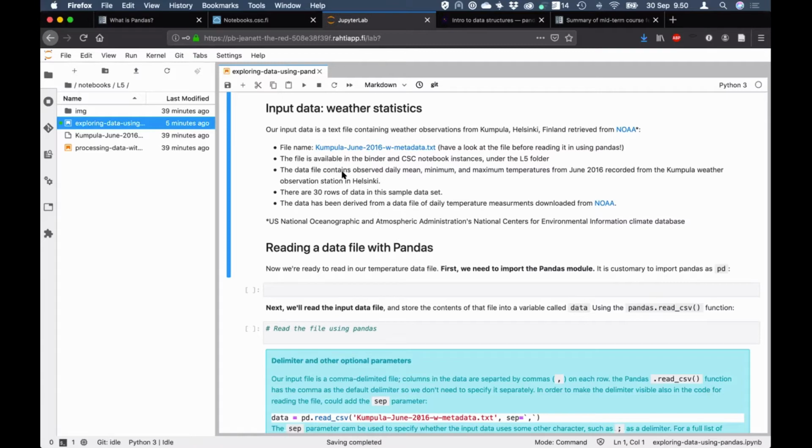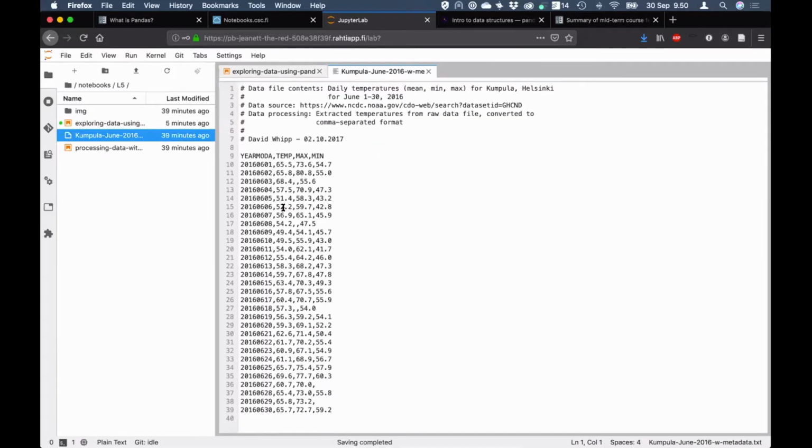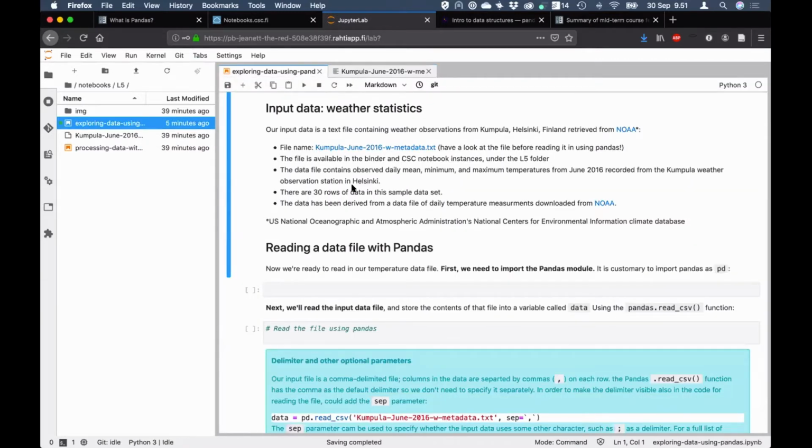But yeah, we have a data file here. It's in this case called Kumpula June 2016 with metadata.txt. And you can click on the file if you like, and you'll be able to see what the data file actually looks like. It's just a text file, and you can see there are comma separated values in here, and a heading at the top as well. And this will be what we're going to be working with in our exercise for today. We'll be reading in that data file and interacting with the data that it contains.